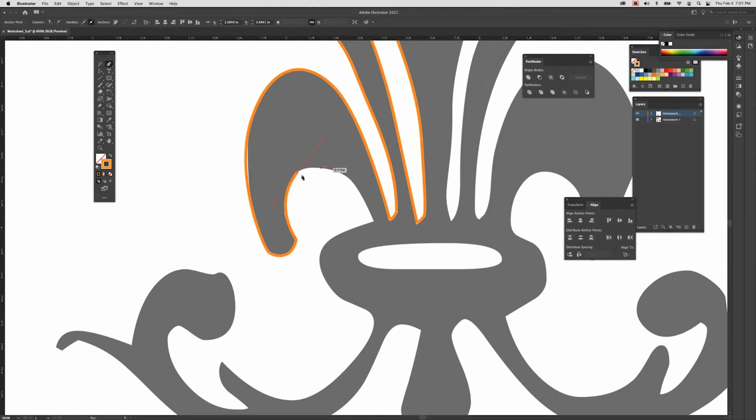All right, so I'm going to go back there, and I'm going to speed this up just a little bit to get on through with the rest of this shape here.